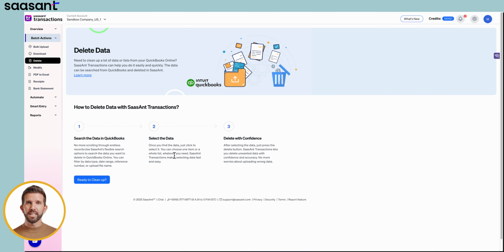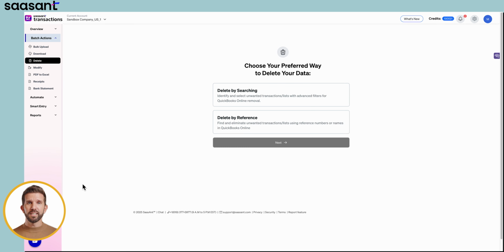This will bring you to the Deletion Setup screen. Click on Ready to Clean Up. You'll then be presented with 2 primary ways to delete your data: delete by reference and delete by searching. Delete by reference is perfect if you know the specific invoice numbers of the transactions you want to remove. Delete by searching allows you to use advanced filters to find and select invoices, which is ideal for locating duplicates or entries with incorrect dates.